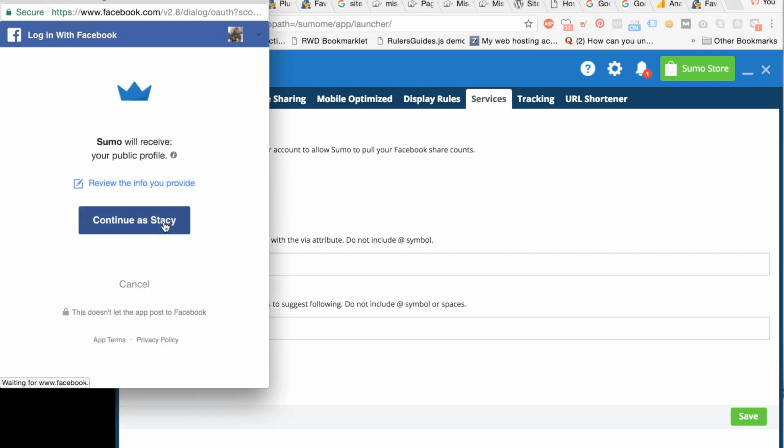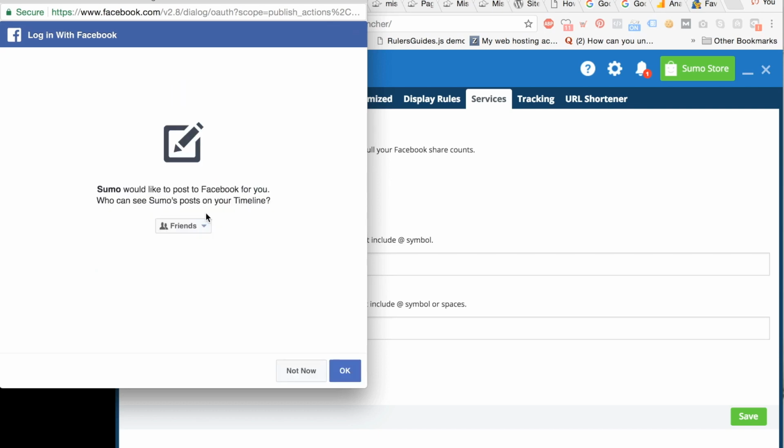So you can connect it to Facebook just to show share accounts on your site. So you'll just log in. It's not going to post anything for you as long as you specify that. So I just click only me, and then I click don't post, not now.